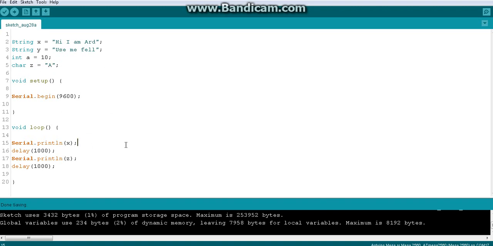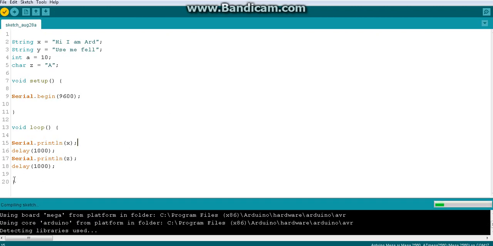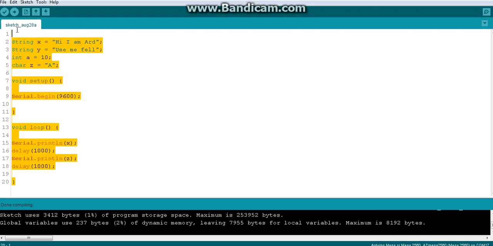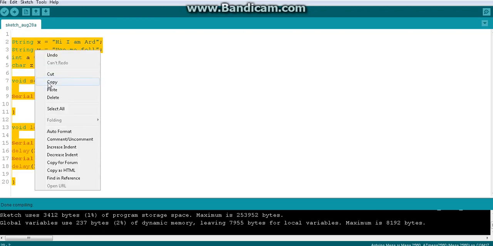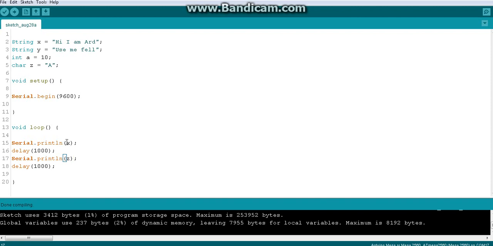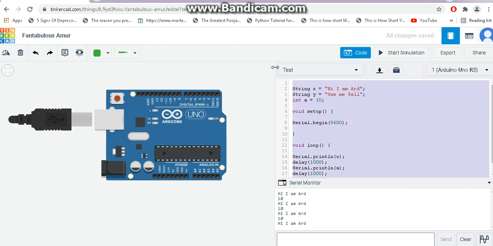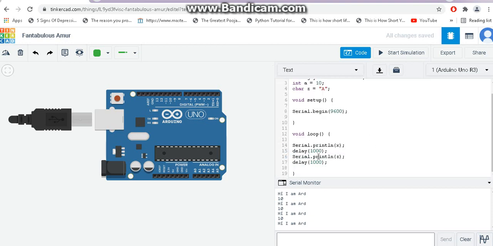Now I have stored it. I'll save it and verify and see whether it compiles. Yeah, it's getting compiled. So let's try a copy and paste. I'm just printing x and z, both variables. So I will paste it here and see whether it works or not.